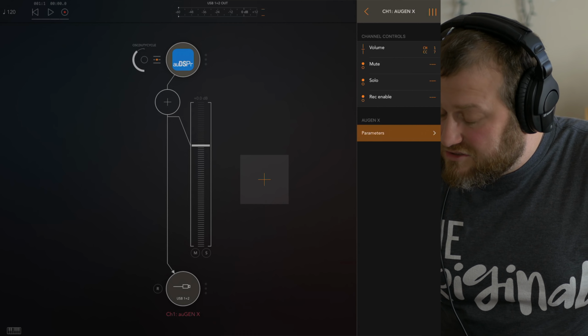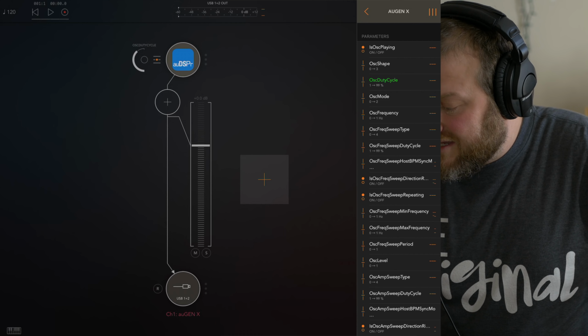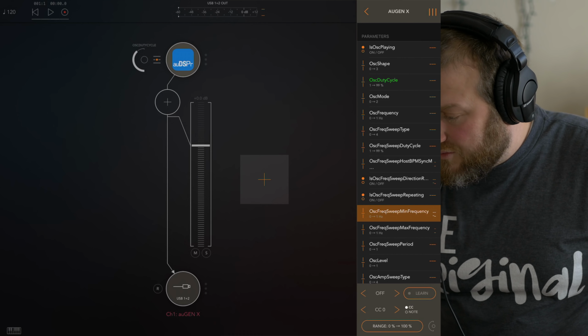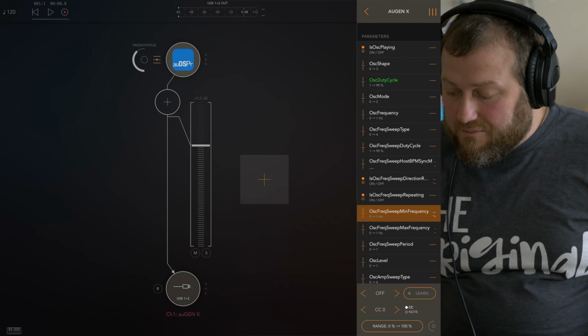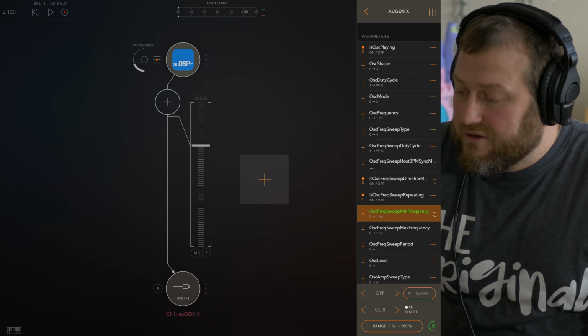So that's really good. If I go to parameters, the oscillator duty cycle was kind of highlighted, but say I wanted this one, this little icon down here at the bottom. You click on that, and now it is that single parameter.